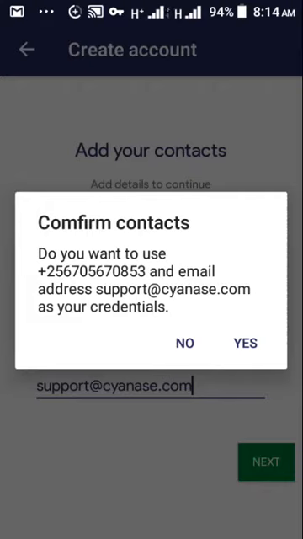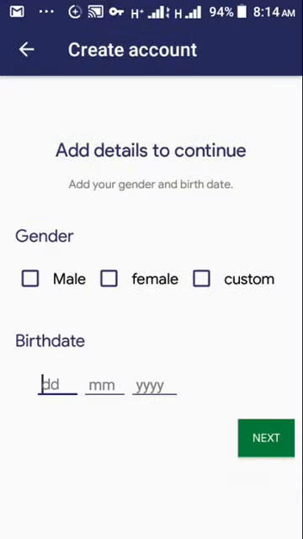So this is where you confirm the contacts. It is saying, do you want to use this phone number and this email address as your credentials? You're supposed to make sure they are correct because wrong credentials will misplace your money. Since mine are correct, I'll press yes.